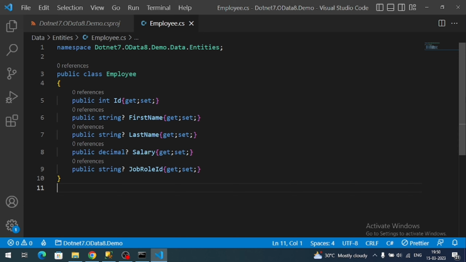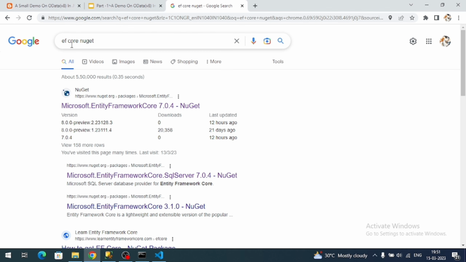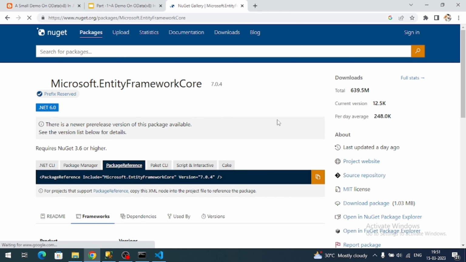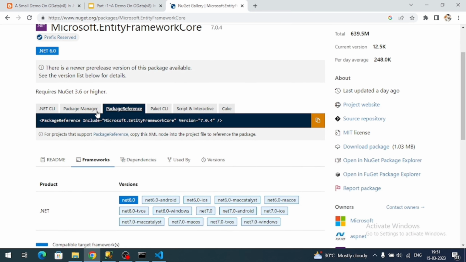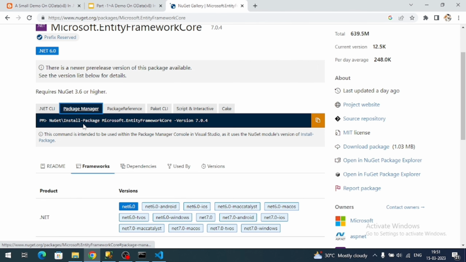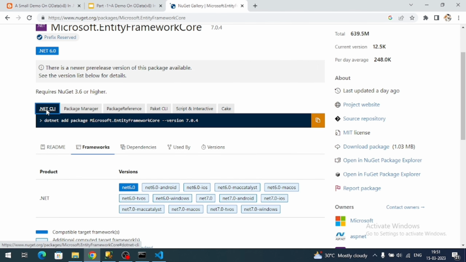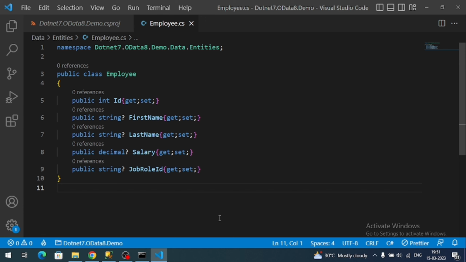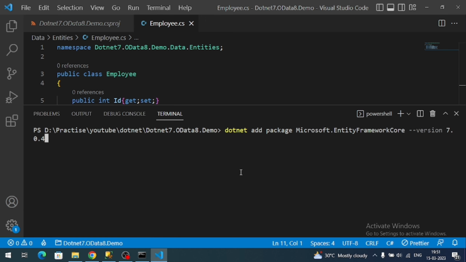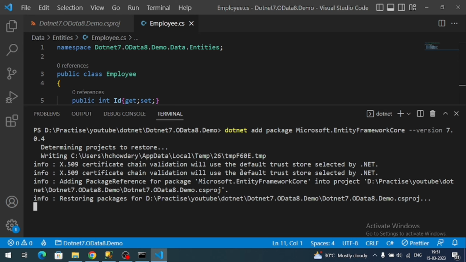Now we have to work on the database context. To work with the database context class, let's install two required packages. One is EF Core, another is EF Core SQL Server. Search for EF Core NuGet and click on the top link. Visual Studio users copy the command from the Package Manager tab. For .NET CLI, copy from here. Copy, open terminal, paste the command, run the command.